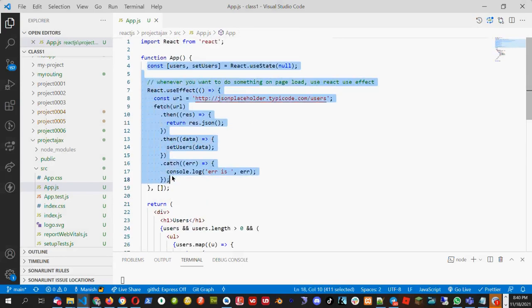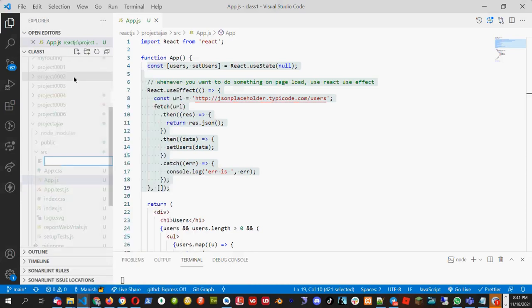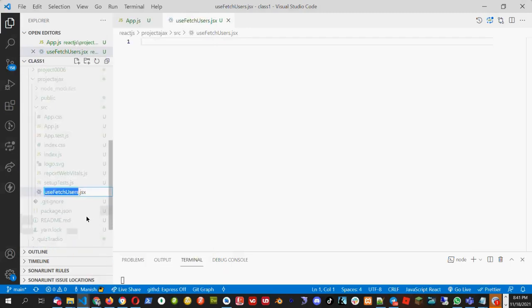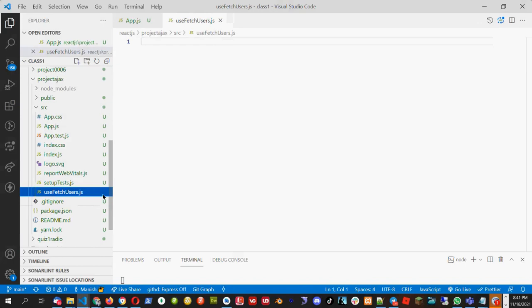Now I want to put this part in a separate file and just use that file here. So I will create a new file, and I can name it anything I want, but in this case I will name it useFetchUsers.jsx. Or I can rename it as JS, because I will not be using any JSX tag. So I will create useFetchUsers.